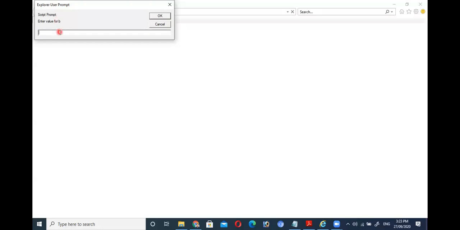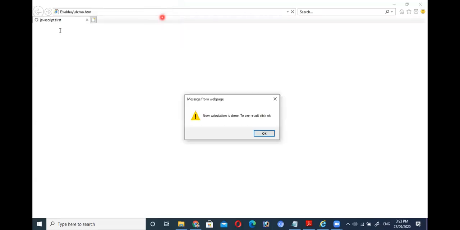I am entering the value 5. So in a I have entered 5. Okay, I will change this to 6. So first in a I have stored 5 and in b I am going to store 6. So now when I click on the OK button, what happens? The values of a and b are stored in the a and b variables. Now we will see the output.